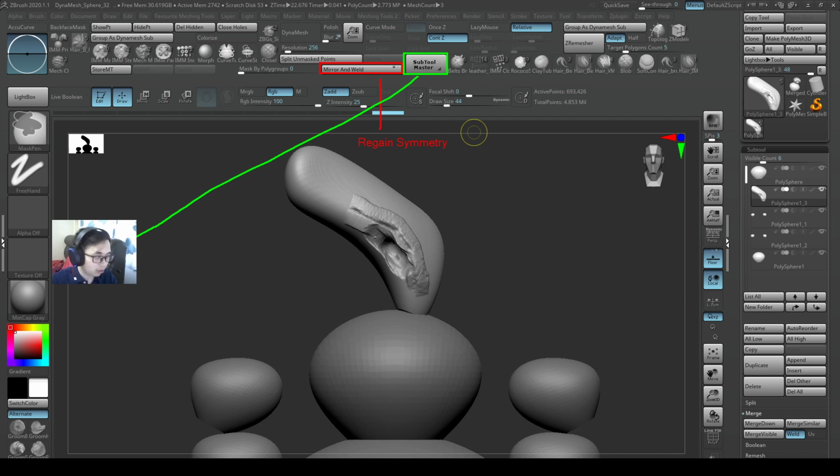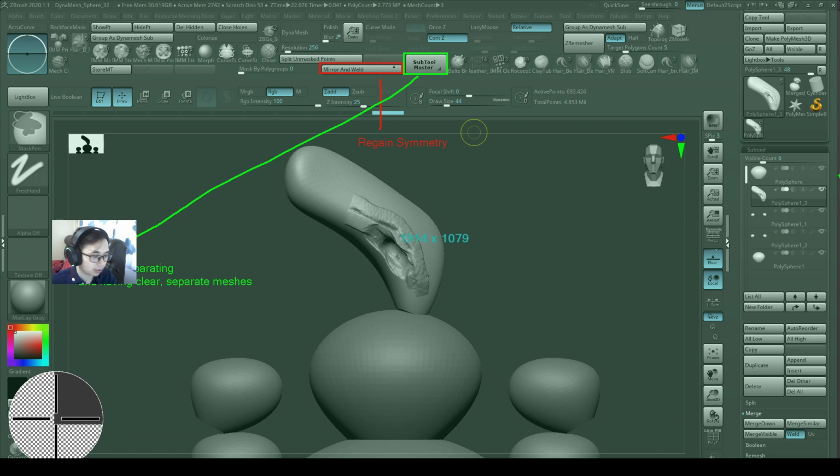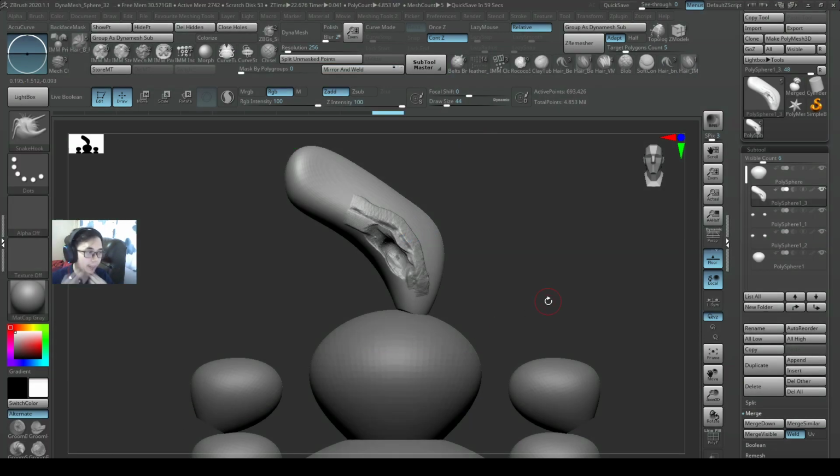it's best for separating and having clear separate meshes. So in that sense, this tool is very different. Let me take a screenshot so that I can share it next time as well. So if you just want to regain the symmetry, you should use this.